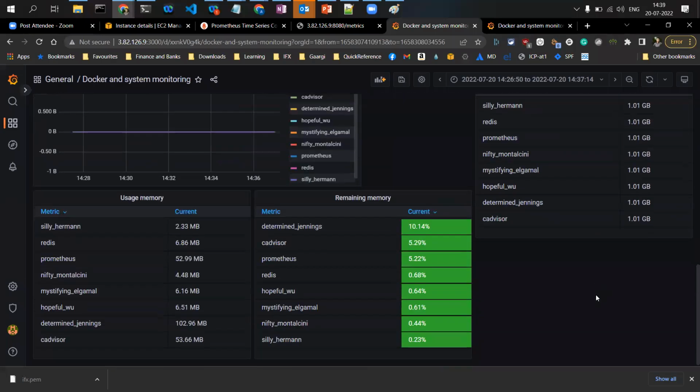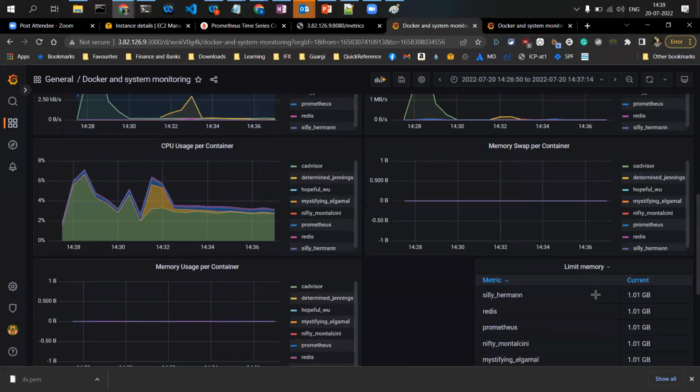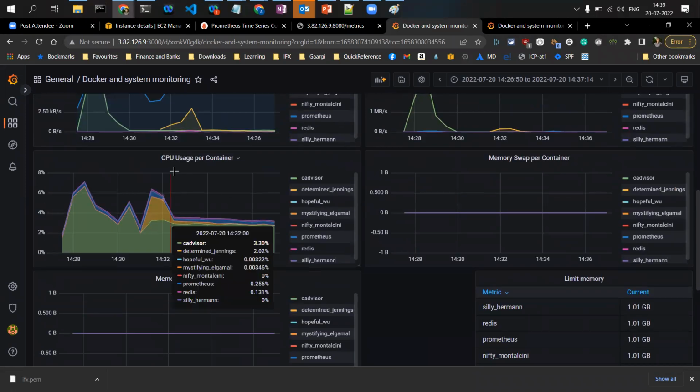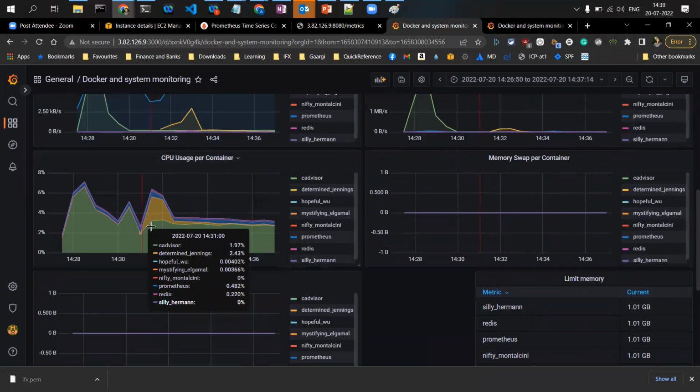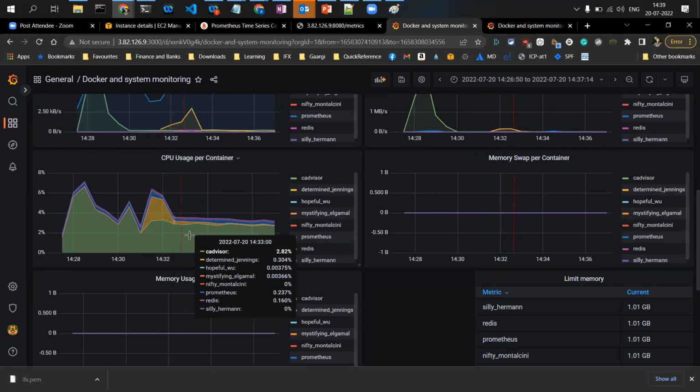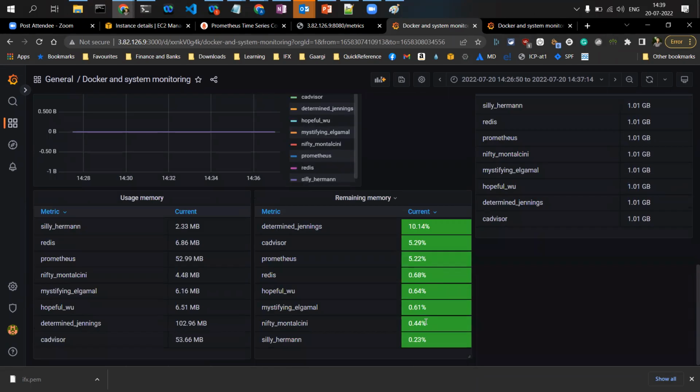And if you let it run for one day, you can see in detail how the system has been behaving for a long time. So here you can see CPU utilization per container, which container has been utilizing how much CPU. So that's all I wanted to discuss with you today.